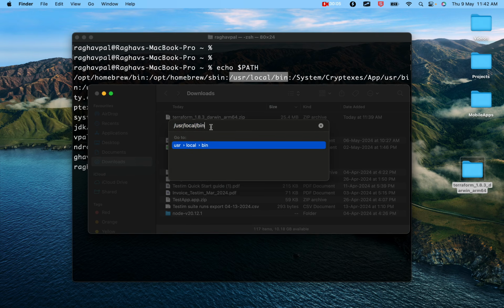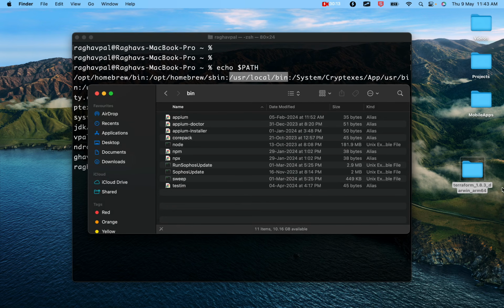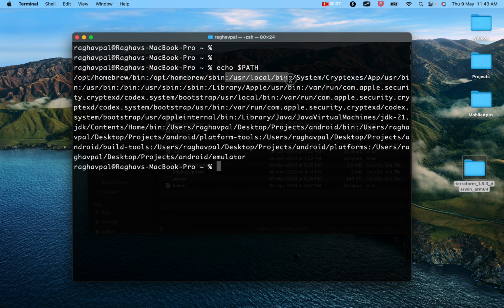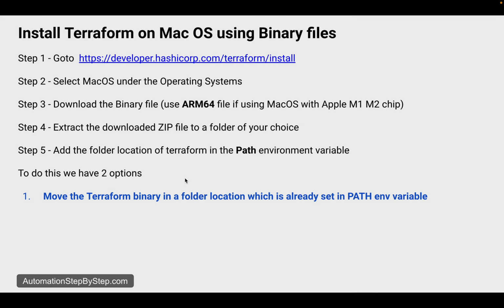I will give this /usr/local/bin, and I will go here and I can just drag and drop this folder here. Okay, so that will do the work. I do not have to make any new changes. I do not have to do anything else. It will go to this folder, and this folder location is already in the path environment variables, and I am done. So this can be a very easy and straightforward option.